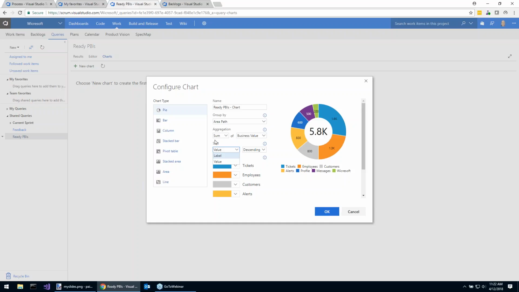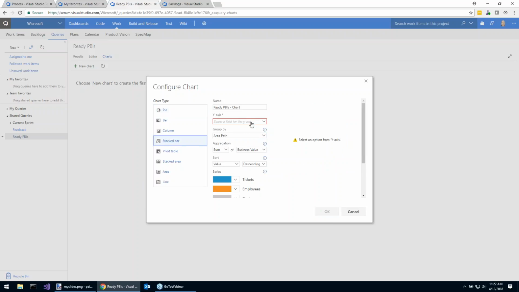I can pivot this and say, hey, let's not think about it in value, let's think about it in effort. I can see the sizes are roughly the same ratio, that I'm investing my development effort in these areas according to effort, and my business value I'm going to be returning back is this. And there's a lot of other graphs in here. You can go stack bar, you can see both in one of them here.